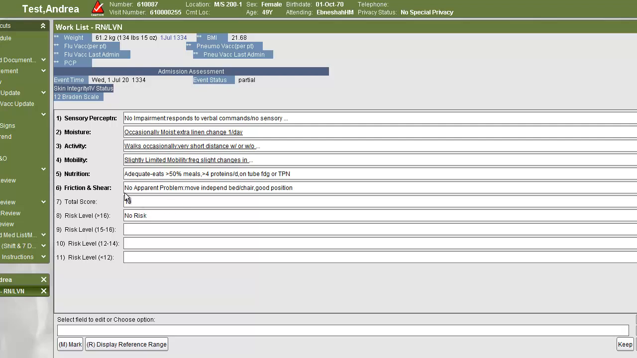It will then give you a total score here and tell you what risk level that they are at. If the patient is at a risk level of low, moderate, or high, it will automatically kick off a training schedule on your work list.